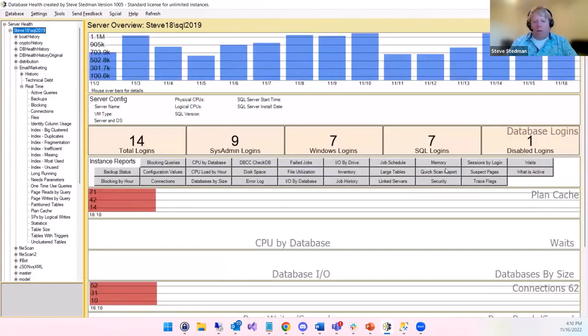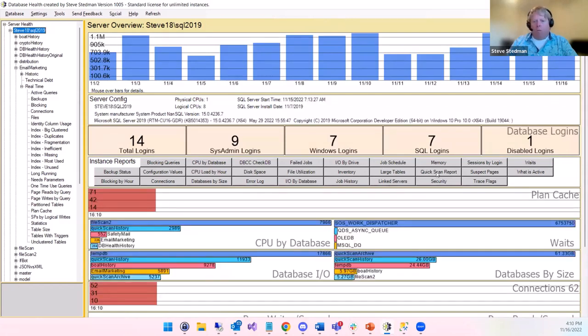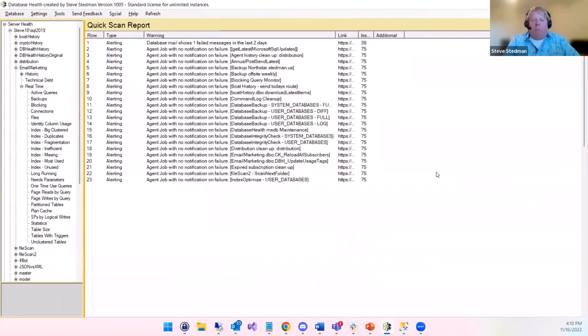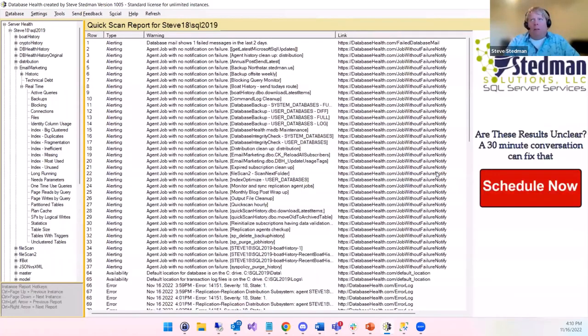We're going to go on the gray buttons in the middle of the screen and click on the one called Quick Scan Report. What the quick scan does is it goes out and analyzes a whole bunch of different best practices and what I'd like to consider known gotchas, or things that I've got caught on over the years. And it comes back and gives you a report of things that it thinks you may want to consider, you may want to take a look at.